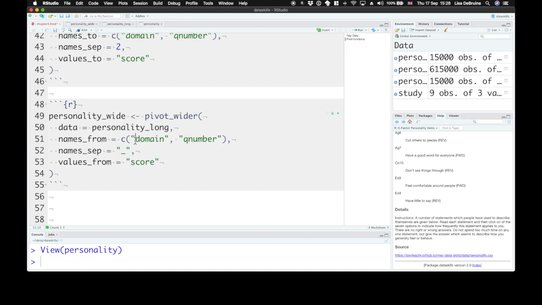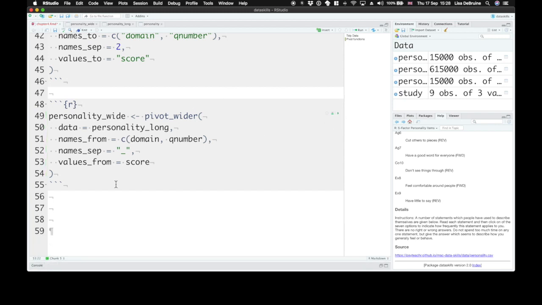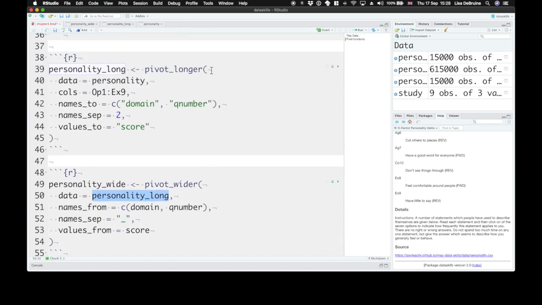You may also see that sometimes when people use pivot_wider, the names_from and values_from don't have to be in quotes. If the columns already exist inside the data, you can use this shortcut and not quote the column names. However, when you're using pivot_longer and you're creating new columns, so domain, Q number, and score don't already exist in personality, then you have to put them inside of quotation marks. And it won't work if you leave them out of quotation marks.